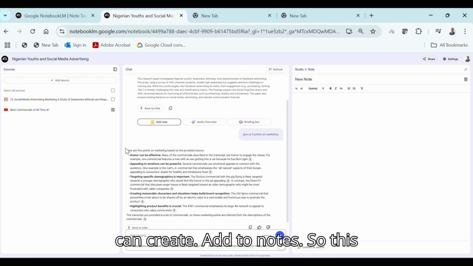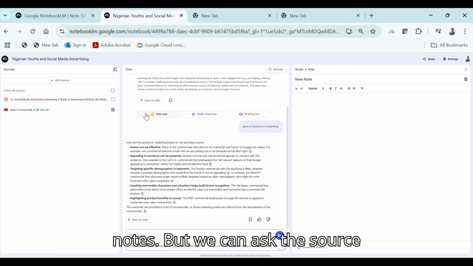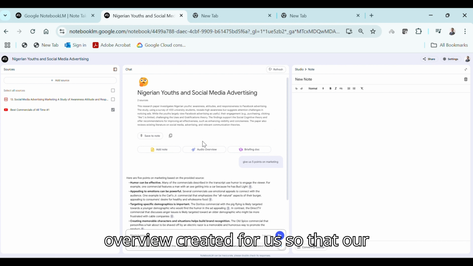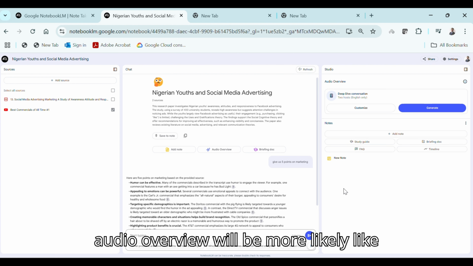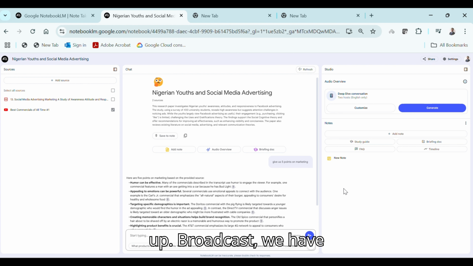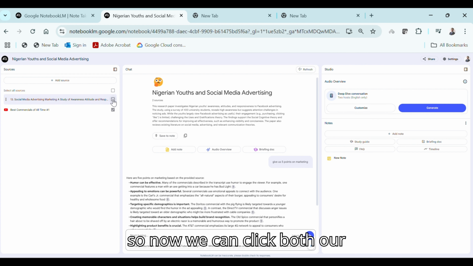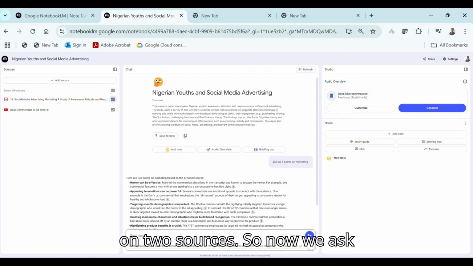This will go and add it to the notes, but we can also ask the source to have briefing documents or an audio overview created for us. The audio overview will be more like a podcast where two people will be having a conversation. Now we can click both our sources, so our result will depend on two sources.